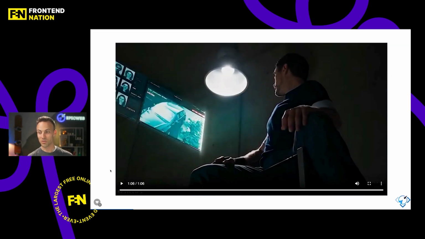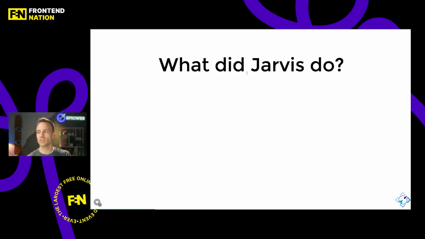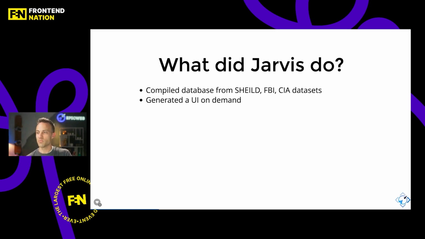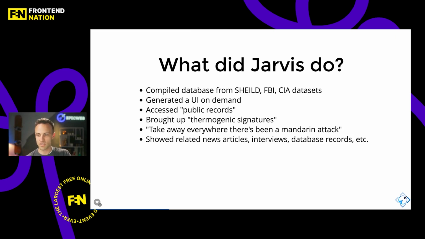All right, that's pretty cool, right? This is Tony Stark, Iron Man. He's got this AI assistant who can do just about anything for him. So what are the specifics? What did Jarvis do here? He compiled a database, generated UI on demand, accessed public records, brought up thermogenic signatures, whatever that is. Tony said, take away everywhere there's been a Mandarin attack, so he's doing joins across different data sets. Showed related news articles, interviews, database records, created a flight plan for Tennessee, and handled the doorbell.